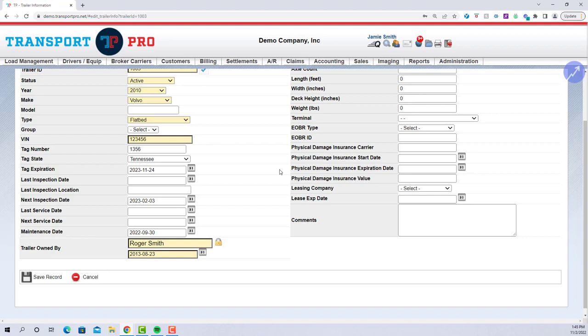So at the time of dispatching this trailer, you'll be able to see, for example, when the next inspection is coming up due. Again, the more information you have, the better, and the more you can track. Again, you can edit or add information here at any time.